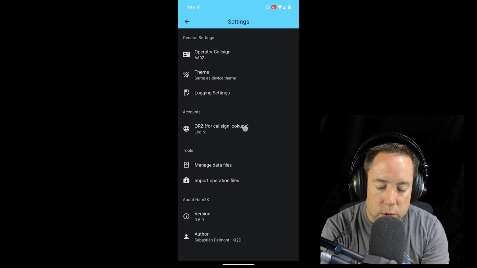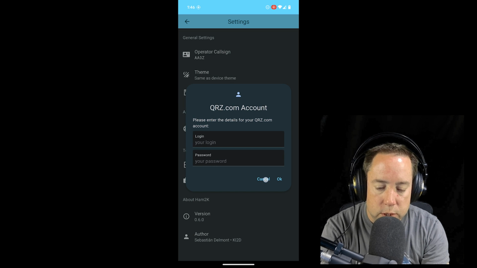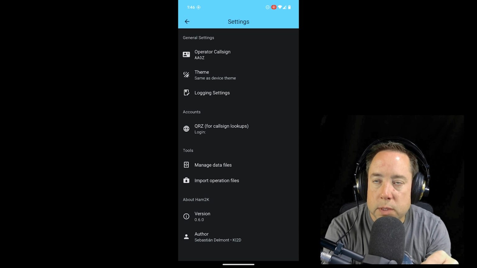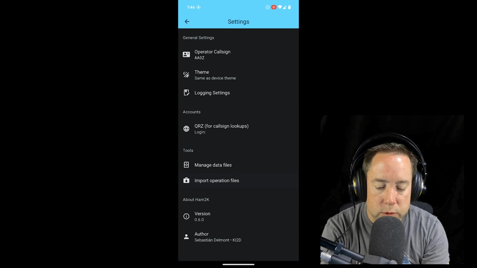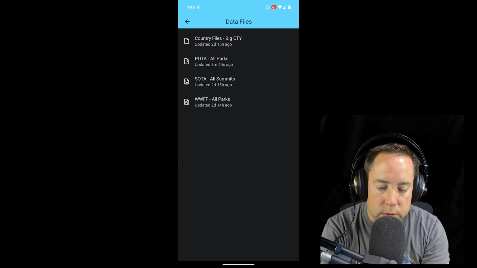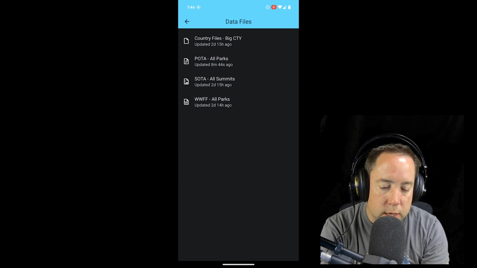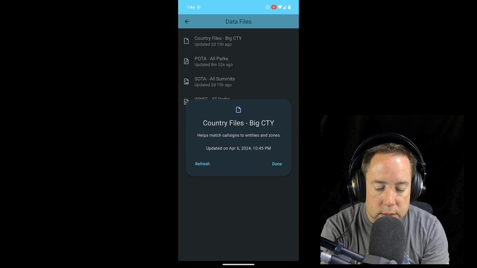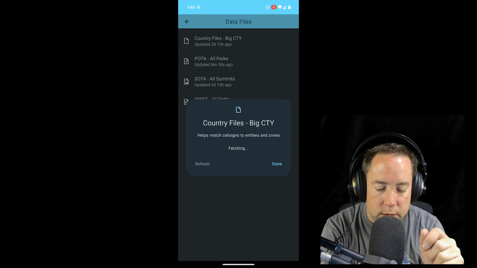Coming down here, you can look up call signs on qrz.com. I'm sure that there's other lookups that are going to be available. Hopefully, they'll do HamQTH, which is a free service. Manage data files. So in this data files, you can update the different country files. So we're going to refresh the country file, and it says that it's fetching right now.